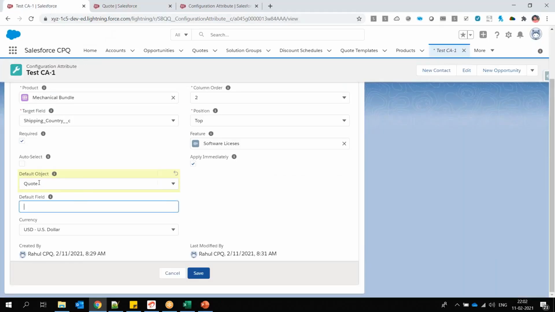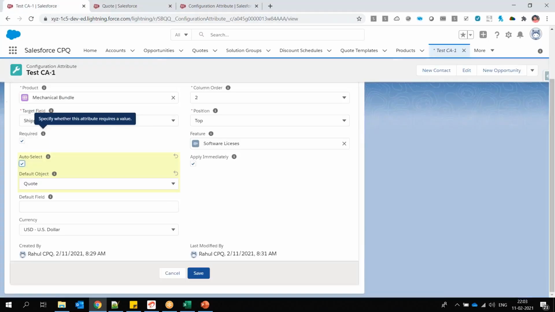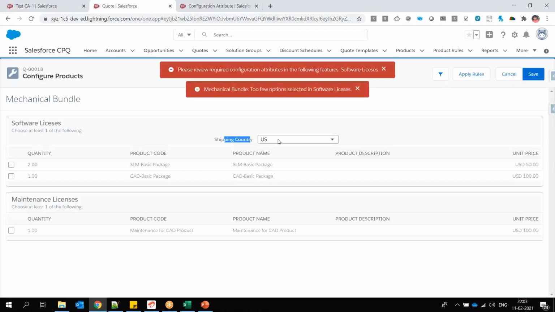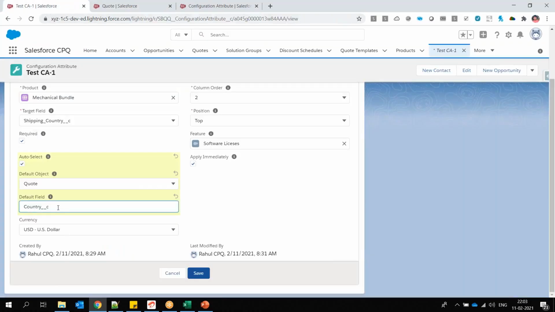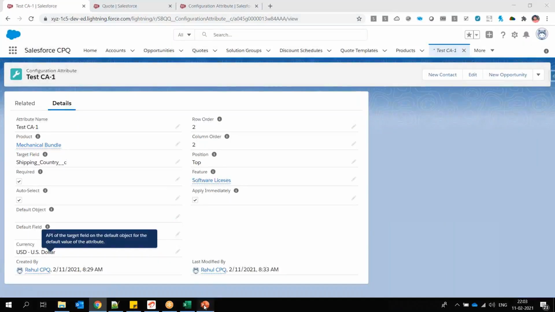So if you want to copy the field values from, for example, as I selected auto select, right? So it will give you the default field value there. So what is the default value here? I don't have one. So if you selected anything on quote, for example, on quote I have one field, for example, country. Okay. So you can give that country. So automatically, whatever is my quote's country will be my default value on the shipping country, but that is not majorly used, just FYI. Any questions on configuration attribute?